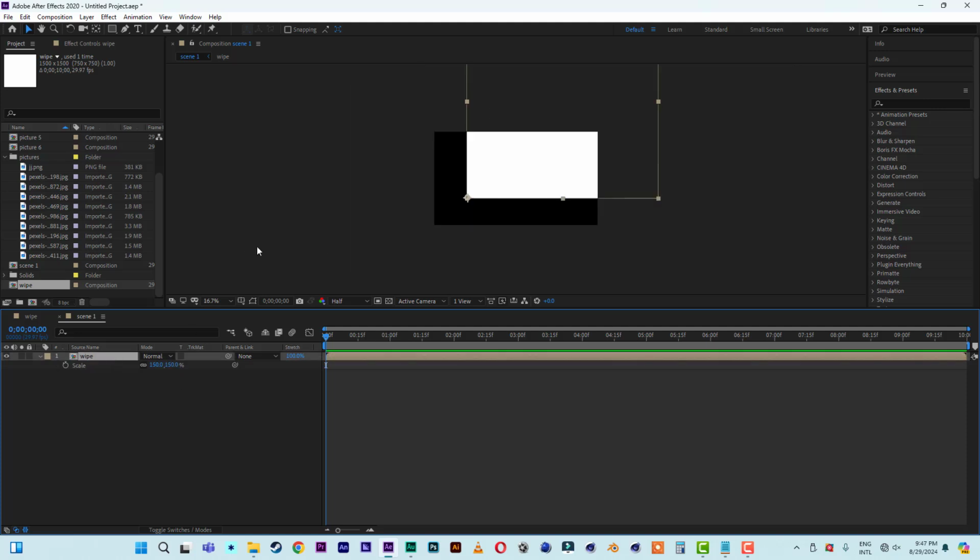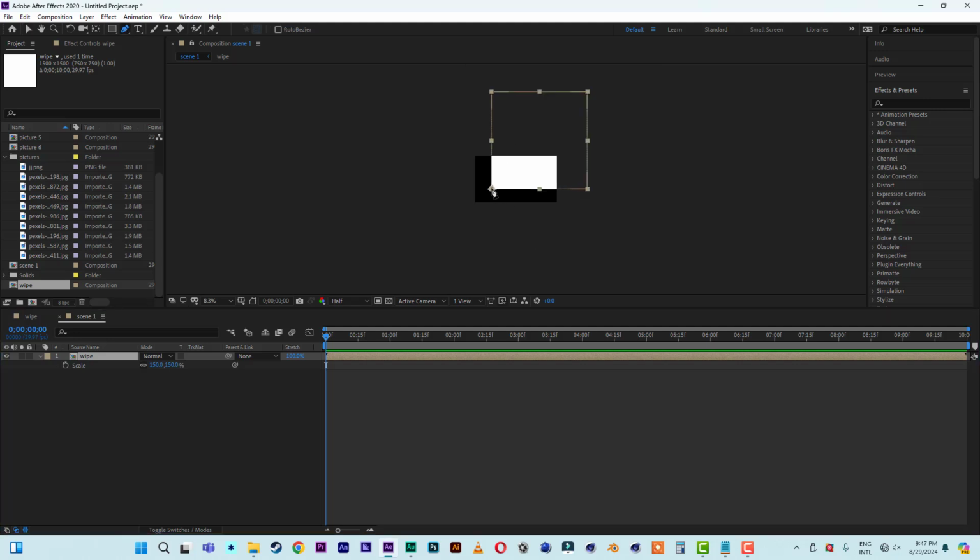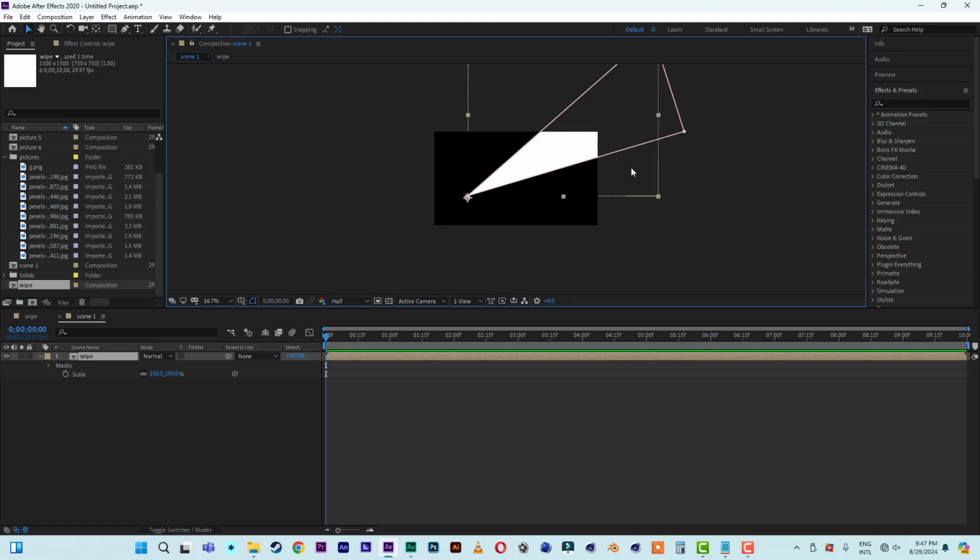All right. Now select the pen tool, then draw a triangular mask on the wipe comp. So let me click outside here, click here, then end it here. Okay. So I have something like this. This is what I'm going to use first for my base of animation.